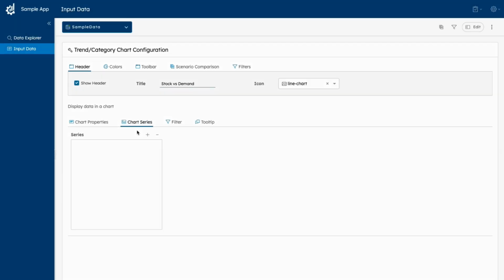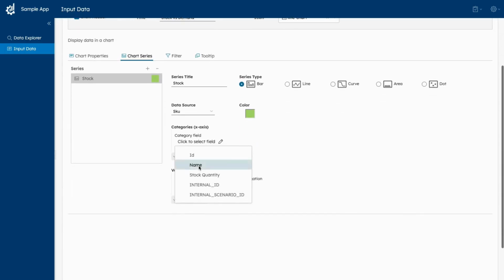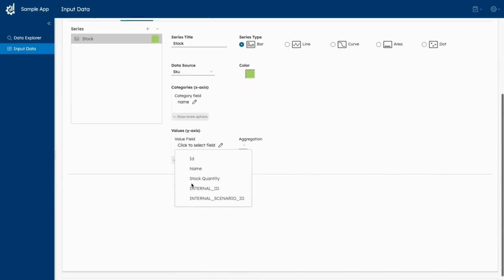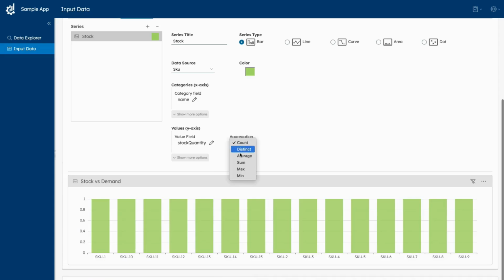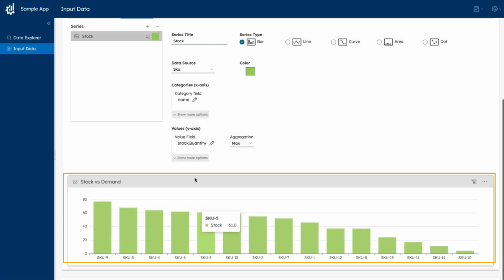We start by adding a series that plots the stock quantity of each SKU. After clicking the plus button, we configure it as follows. This configuration states that the chart has one green bar for each SKU, labeled with the SKU name. The height of each bar comes from the SKU stock quantity.